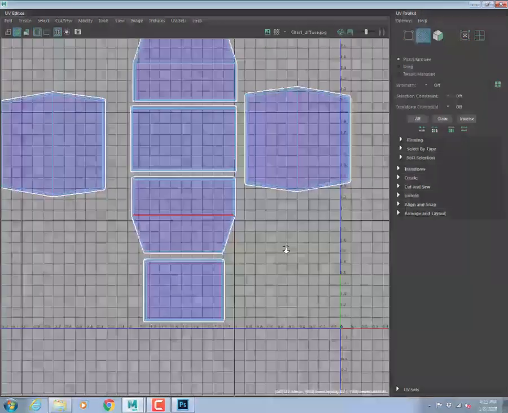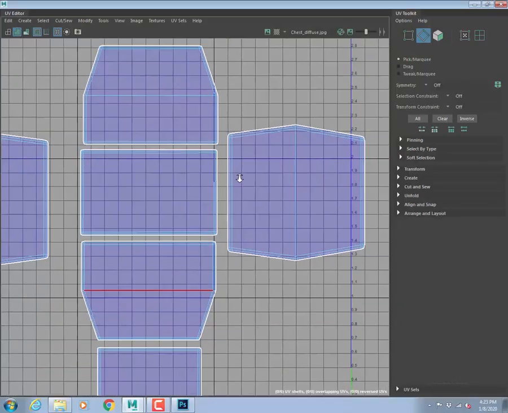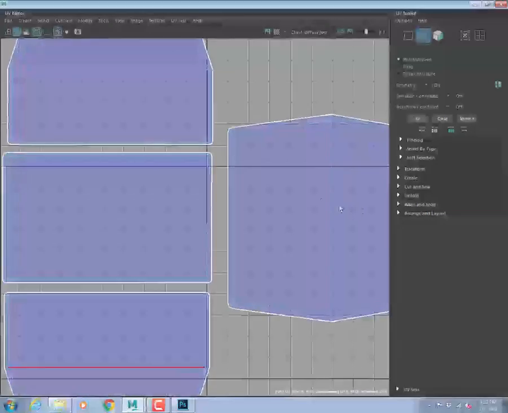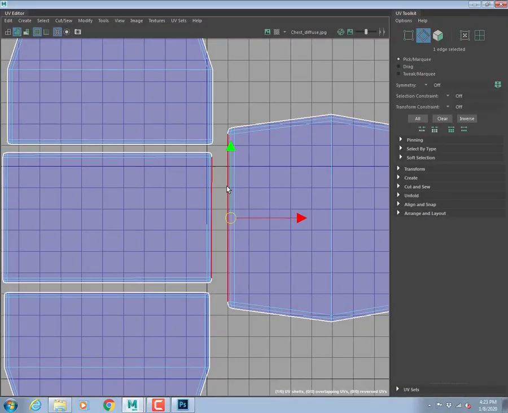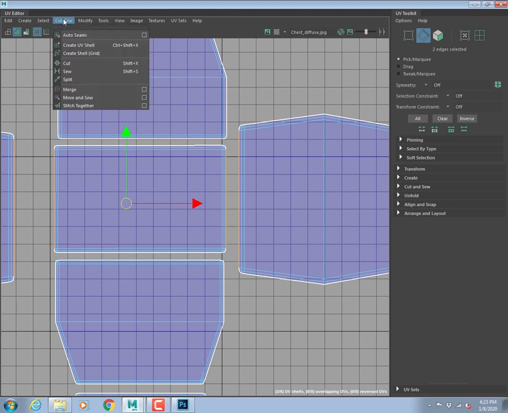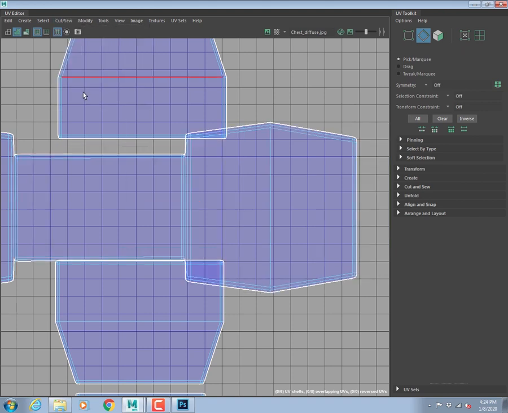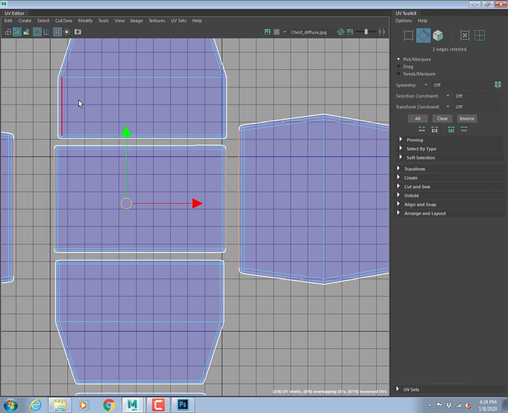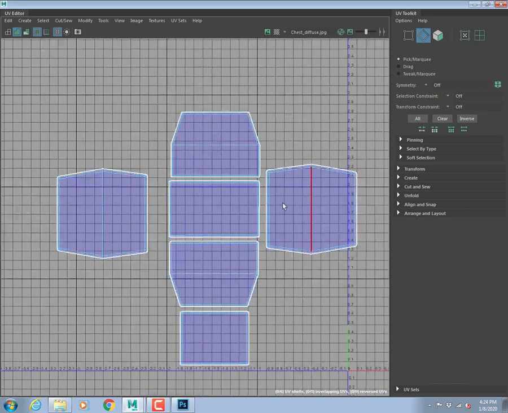Okay, after we placed it like this, what we do is we select this edge and this edge. Then you go to move and sew. If I move and sew, let me just double check. No, cannot. Okay, I think I made a mistake.